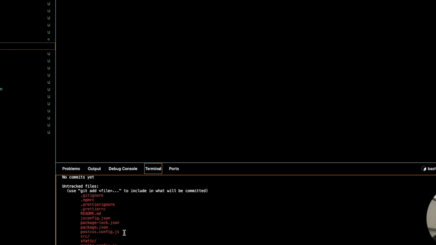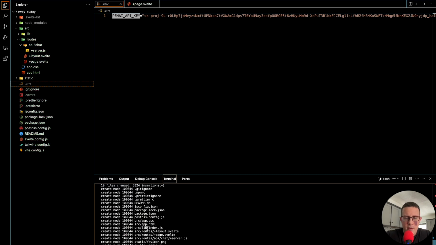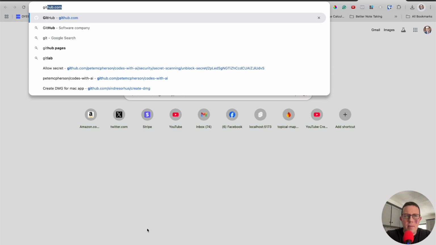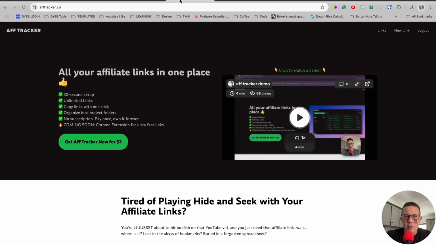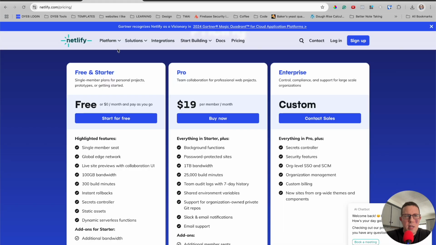I've initialized my Git thing here. Let's do git add all and git commit initial commit. Cool. So now I have a Git thing. I need to push it to GitHub. I'm going to fire up GitHub. I'm going to close down some of these things here. I'm going to go ahead and fire up Vercel because that's what I'm going to be using.